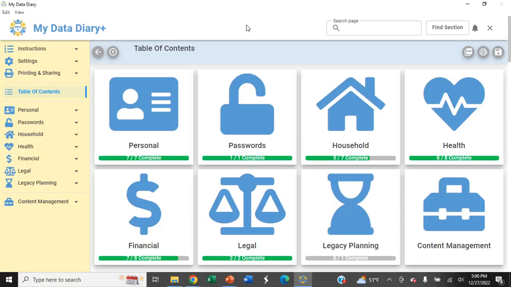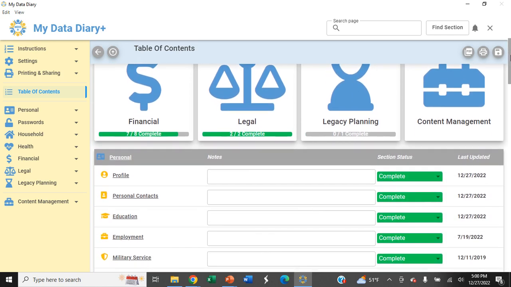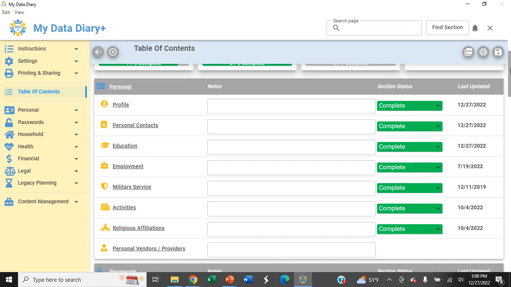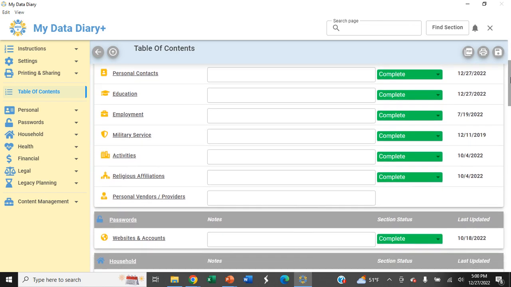When you're inside the software, your primary view is the table of contents. It is organized by 7 key sections as well as an administrative content management section. The 7 primary sections of the tool are personal, password, household, health, financial, legal, and legacy planning information. If you scroll down through the table of contents, you can see all of the pages underneath each section.